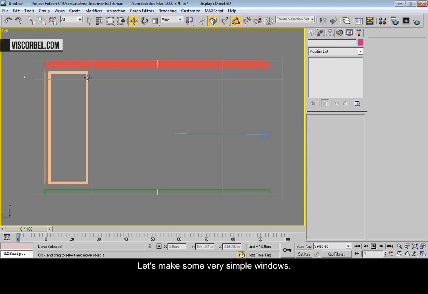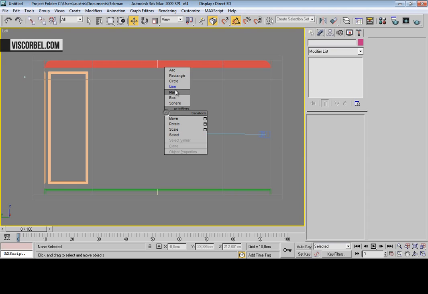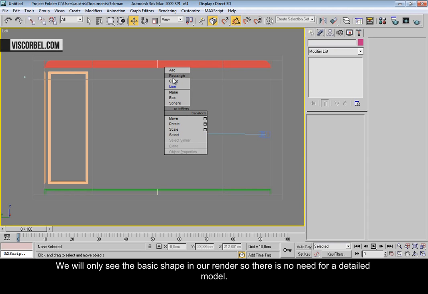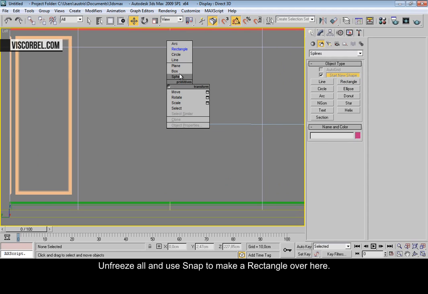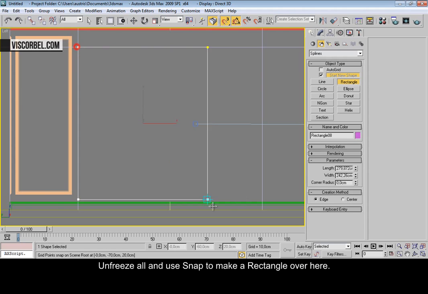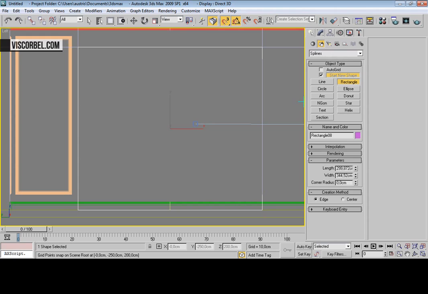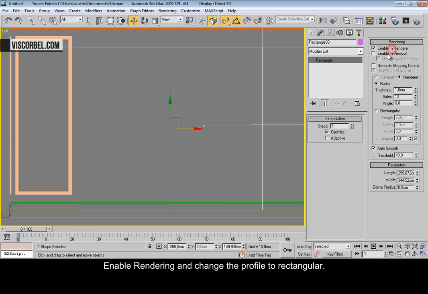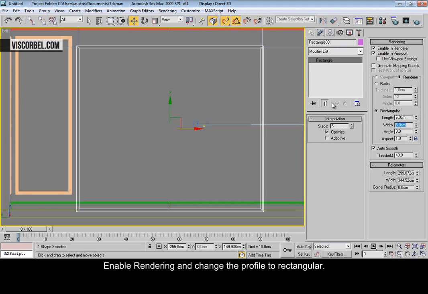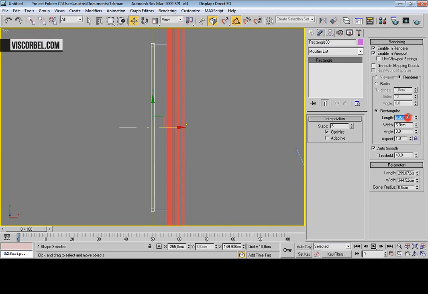Okay, now let's make some very simple windows. We're just gonna see the silhouettes, so we don't need to go too detailed. Unfreeze everything, make a rectangle over here. Okay, go to rendering, enable it, and change the profile to rectangular. Okay.